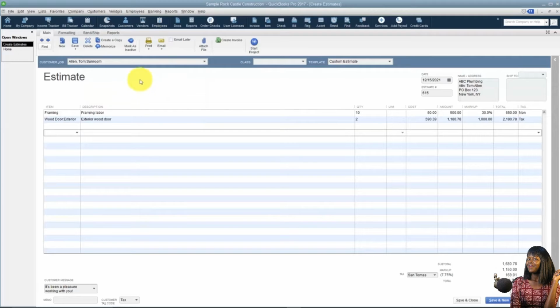The next button over is new, and this will create a new blank estimate, and it's going to save the one you're on. That's the same thing as Save & New at the bottom of your screen down here. All right, the next option says save. If you're working on this for a while and you don't want to lose whatever you've got, hit the save button to save whatever you have at that point. Notice that you can save this as a PDF as well. That way, if you want to send it to someone, they don't have to have QuickBooks to open it.